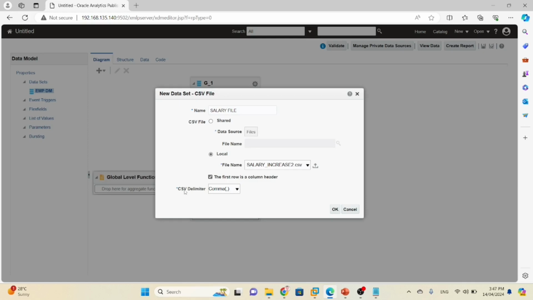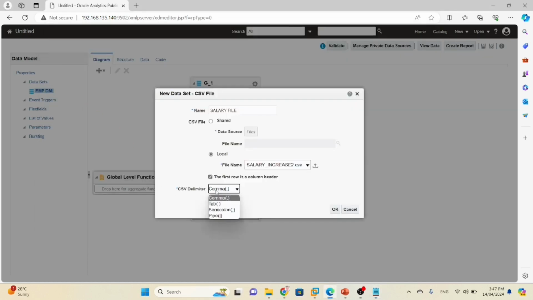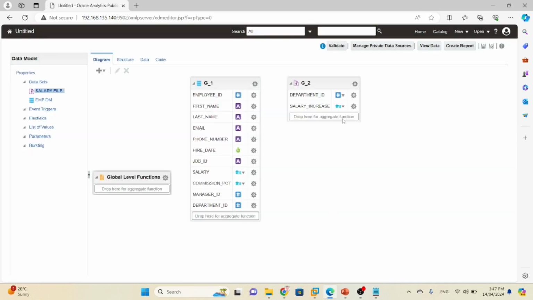For the CSV delimiter, I will check the file again. As you can see here, between each value there is a comma. So I will keep comma. I have different options: comma, tab, semicolon, or pipe. Okay. Now as you can see here, the flat file contains two columns, department ID and salary increase.